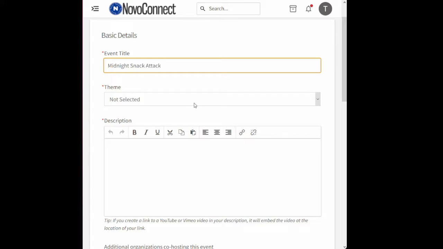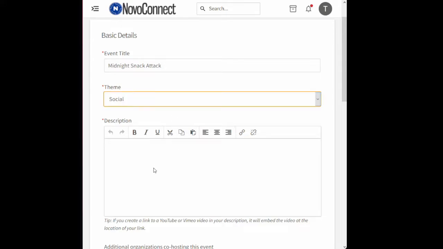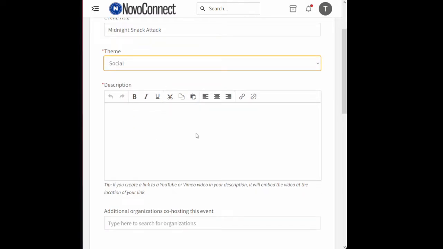The theme is a broad category of your event. Users can sort events by theme to find events of particular interest. Next is the description of your event and should include the information you want viewers to know. You can also use the hyperlink feature in this portion, which may be helpful if you want to link to an Eventbrite page, a speaker biography, or anything else.